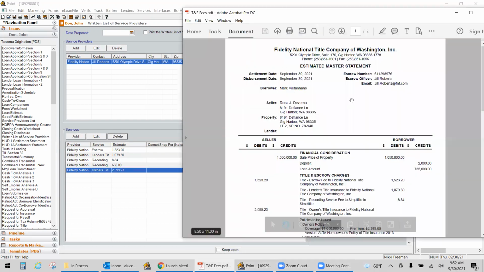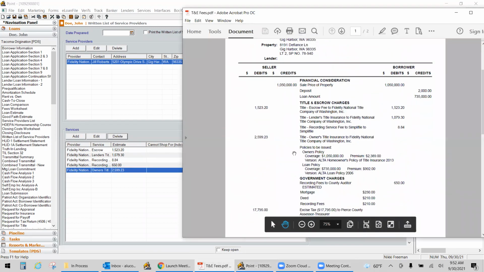So just a reminder, these fees are going to come from here and labeled as they come: escrow fee, 1523.20, lender's title fee, lender's title, etc. You do want to make sure for purchases you're adding that owner's title fee. It is a seller fee, but we do disclose it.